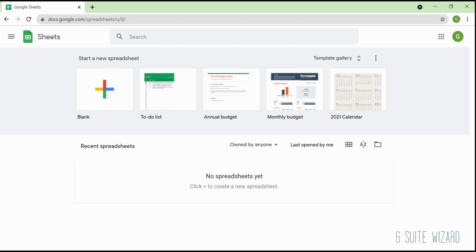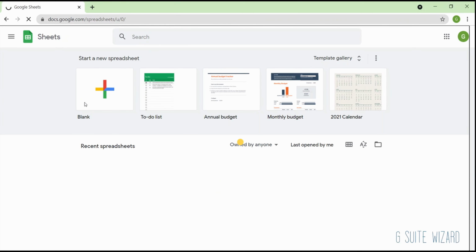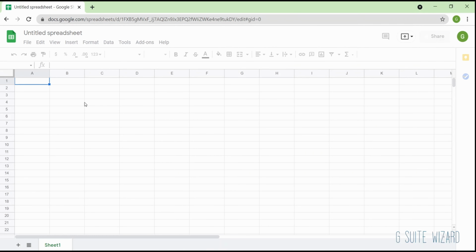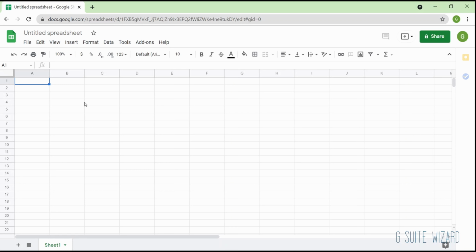So here you can see the dashboard of Google Sheets. There are already templates given in case you want to create a standard template. There's also an option to create a blank spreadsheet. So what you see here is called a spreadsheet, and an individual sheet is called a subsheet, right? And you can add as many sheets as you want in one workbook.